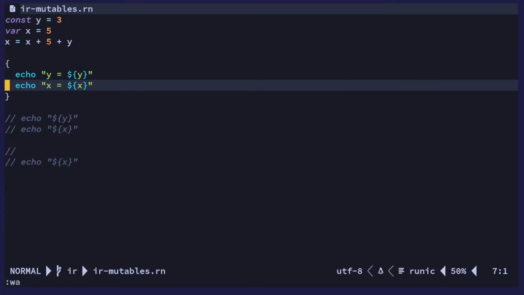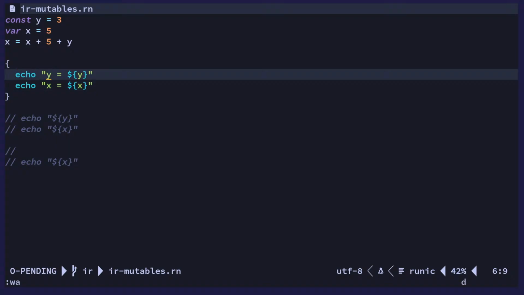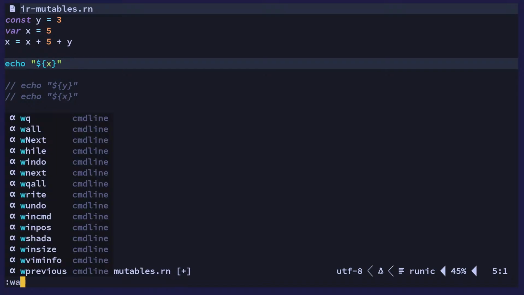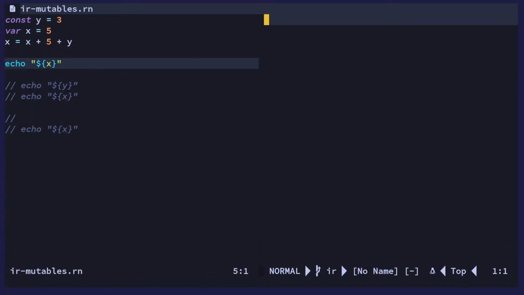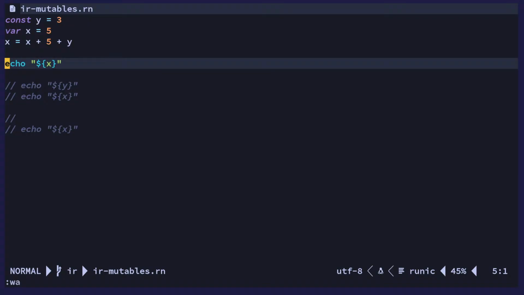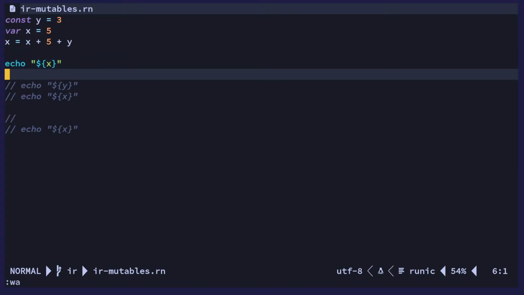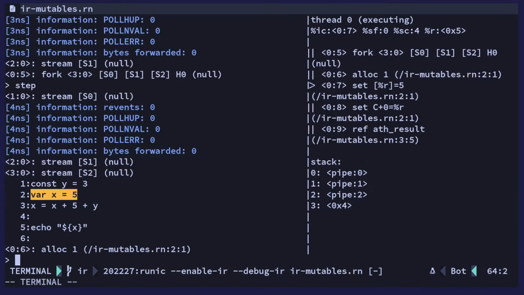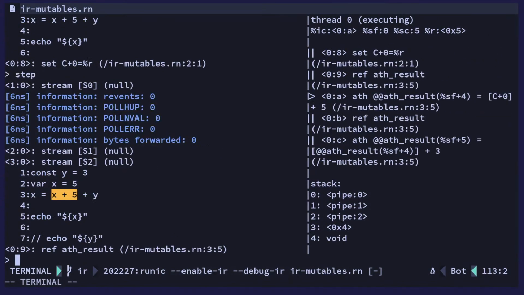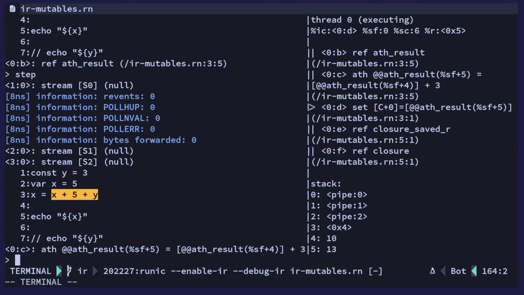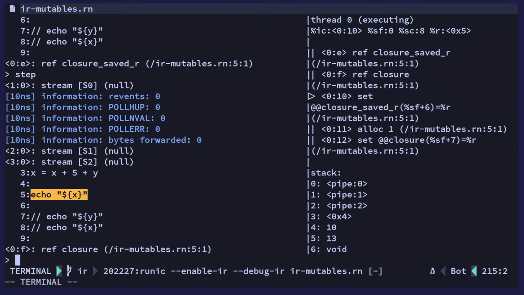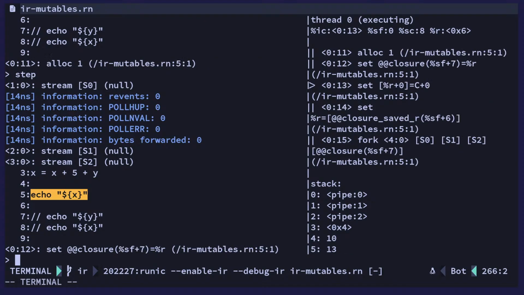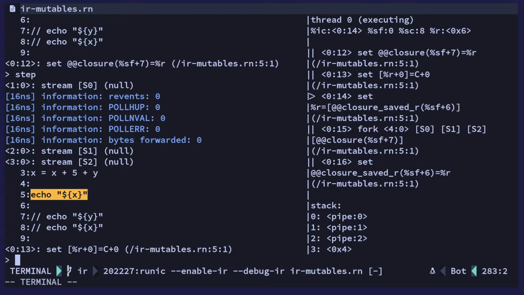Interesting. Okay, so let's remove that and just focus on x, because I believe this should work now. No, it doesn't. Okay, I want a simpler example to see what's going on here. So it's good that it actually didn't work there, because the calculation should all work. Okay, and now we're creating the closure. Yes, and we set that.